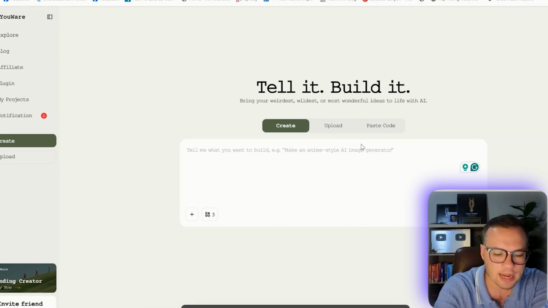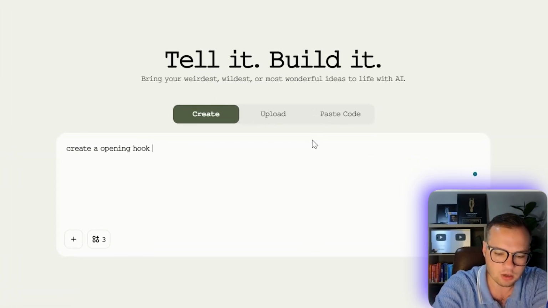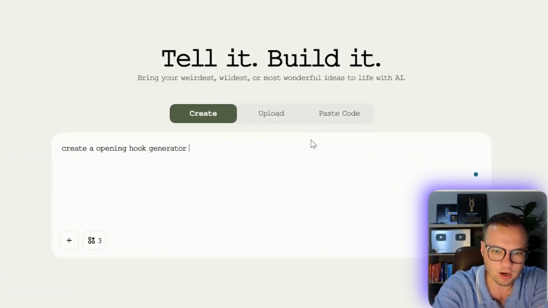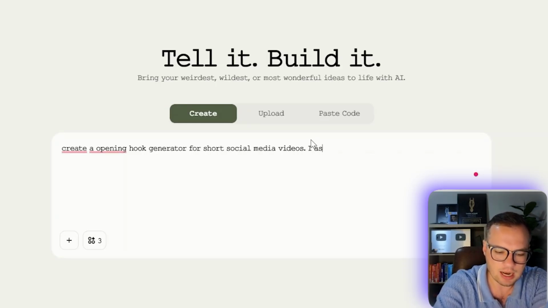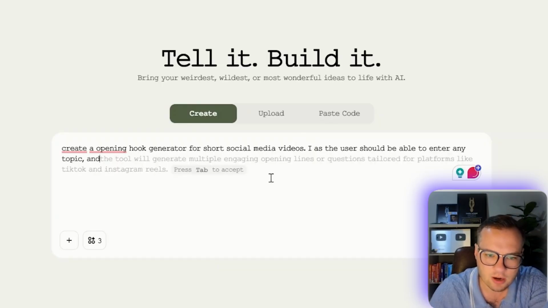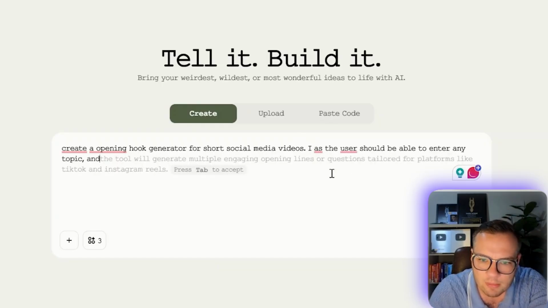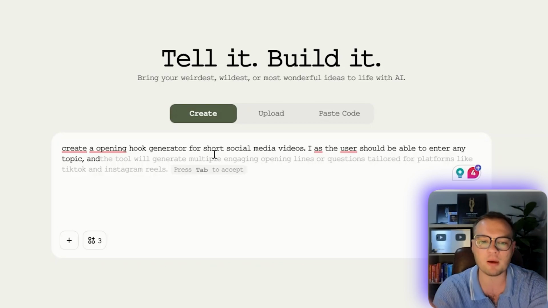So you could create something like an opening hook generator for short social media videos. I, as the user, should be able to enter any topic, and let's see what it comes up with. So the tool will generate multiple engaging hooks. That's the other thing that I love about what they've done.